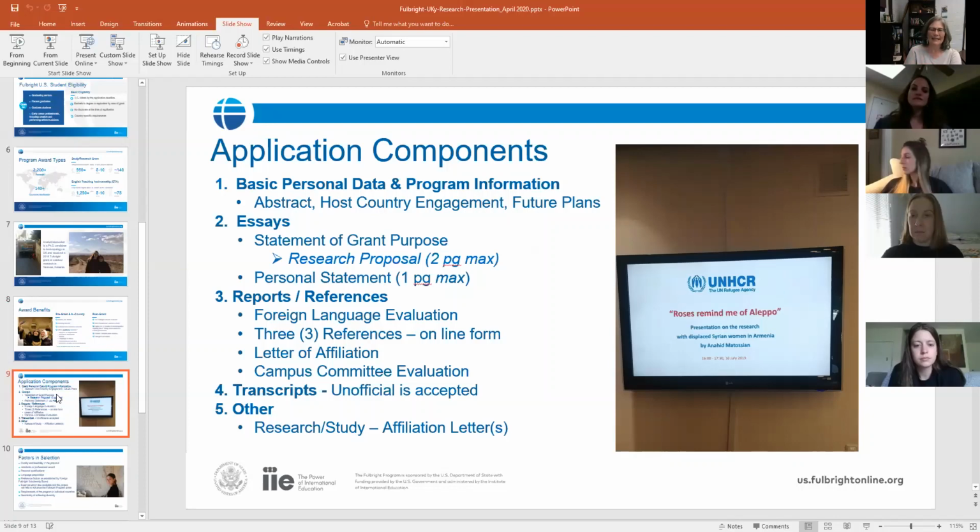Then for these essays, these are really the heart of the application. The statement of grant purpose, in essence, is a research proposal, and you only have 2 pages, and it's quite a challenge, isn't it? Yeah, especially from a graduate program too. And then you have a personal statement, and this is true of everyone's Fulbright, and this is where they want to learn more about you as a person.